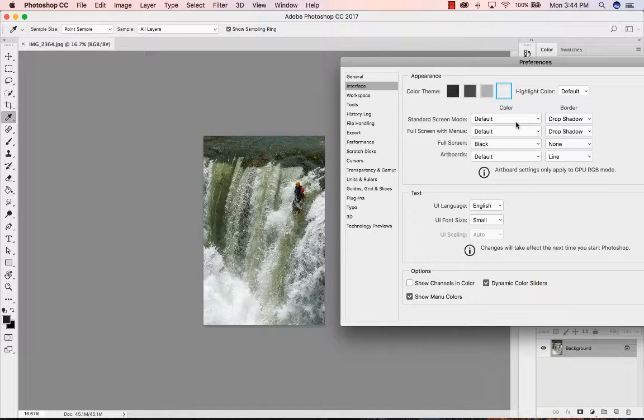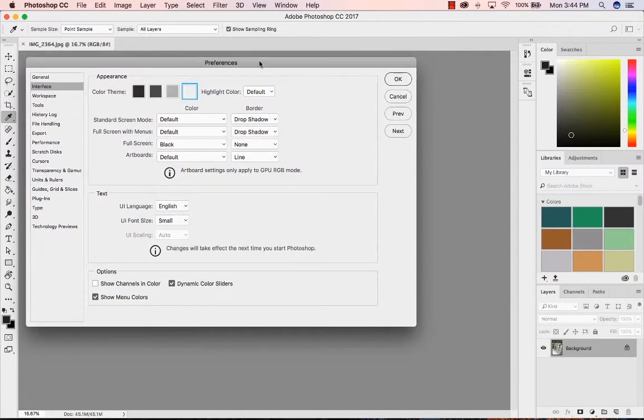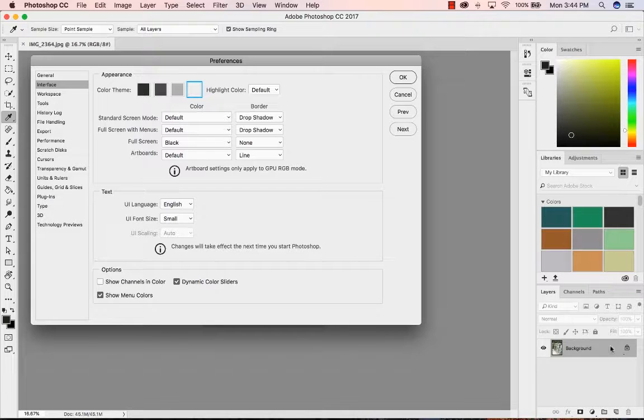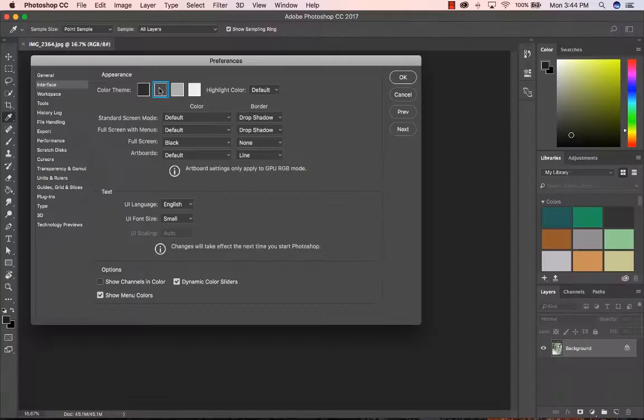We can also set the border around our image. Right now it's set to drop shadow. We can turn it to a line. You can see there's a line around our image, or none. I'm going to just leave it on drop shadow for now. We can also change the highlight color to the blue instead of the default gray to make it easier to see which layer we have selected. And I'm going to switch my colors and highlights back to the defaults.